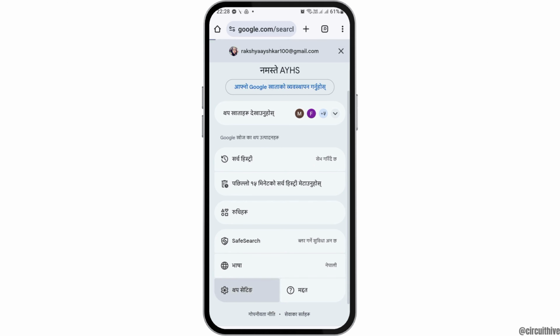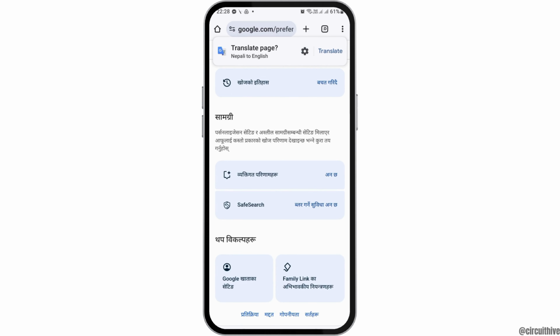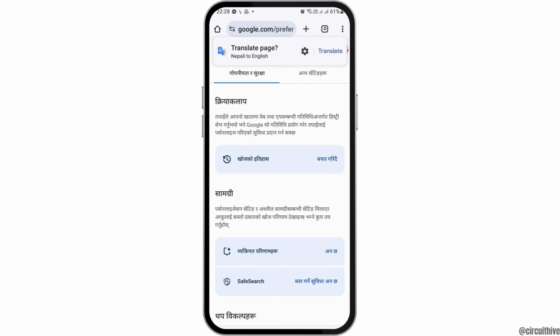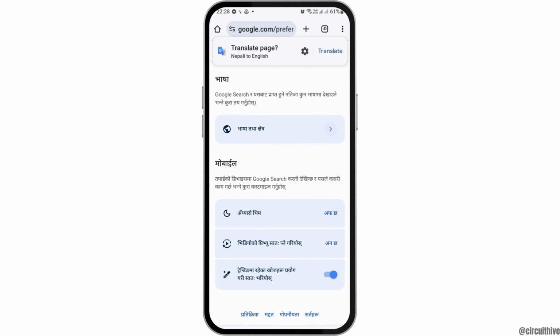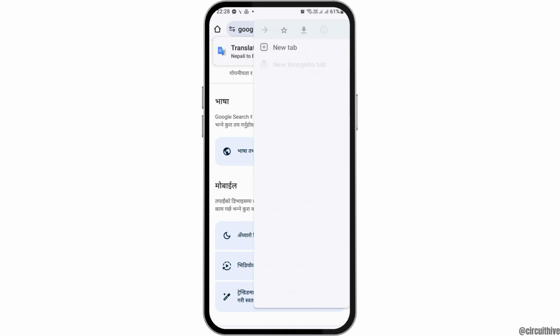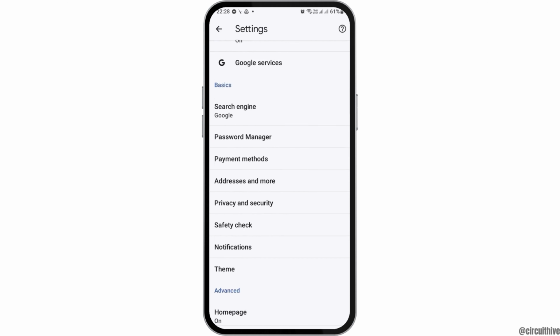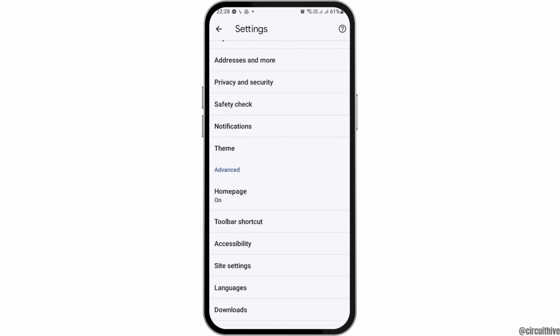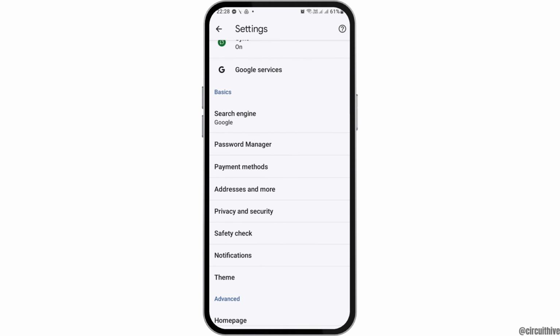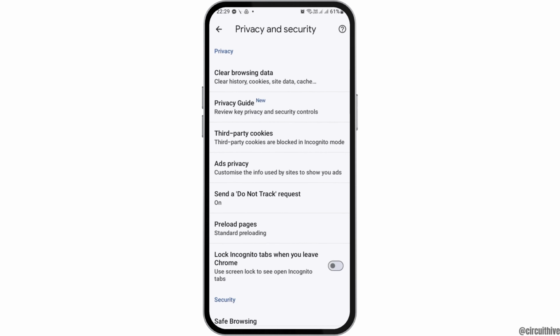Now you have to search for the option of settings on your Google account, and after you tap on the option of settings, you have to go to the option of other settings there. And after you go to the other settings, otherwise if you find it difficult, you can go to the settings from the three dots on the top side. And after you go to the three dots, which is the settings there, now you can see an interface like this. Now you have to go to the option of privacy and security.